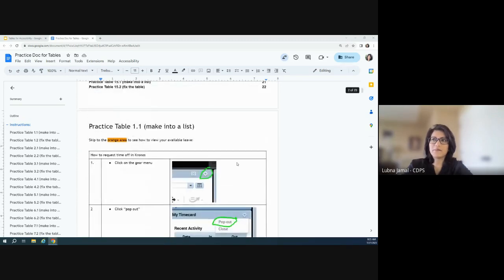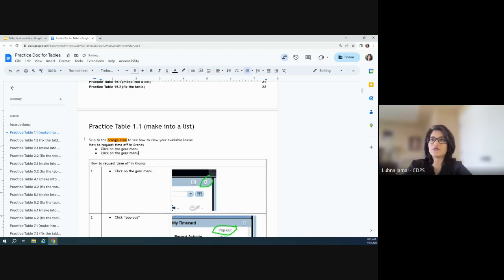So we have two examples here. The first example is how to request time off in Chronos. So the first question is, does it even need to be in a table? And the answer is no. I can take all of this information, simply copy paste it, and put it as a list. So the first few steps would look like how to request time off, click on the gear menu, so on and so forth, or click on the pop out rather.